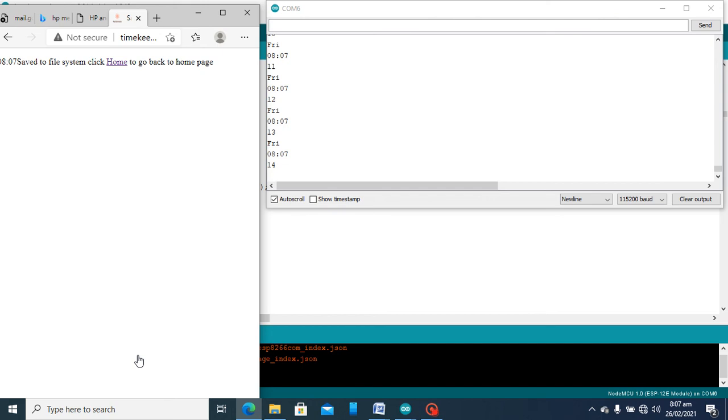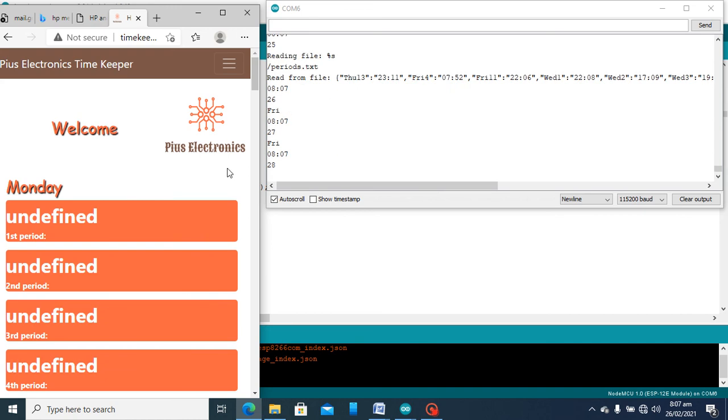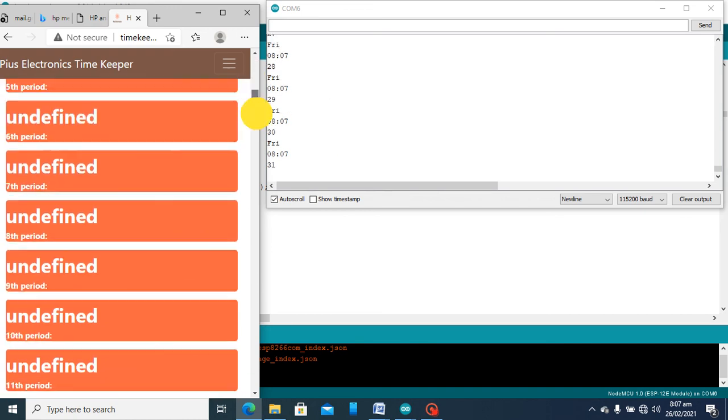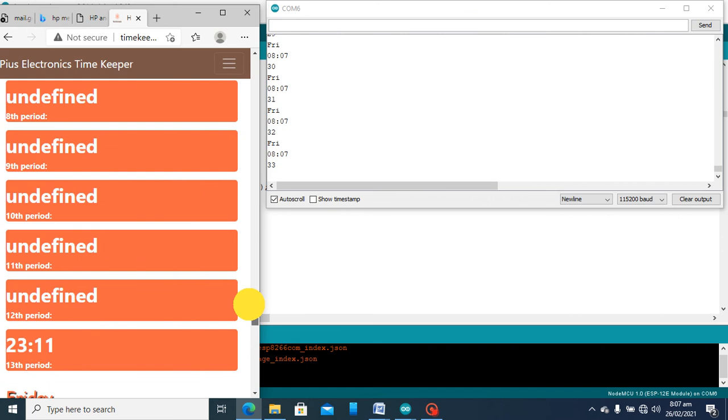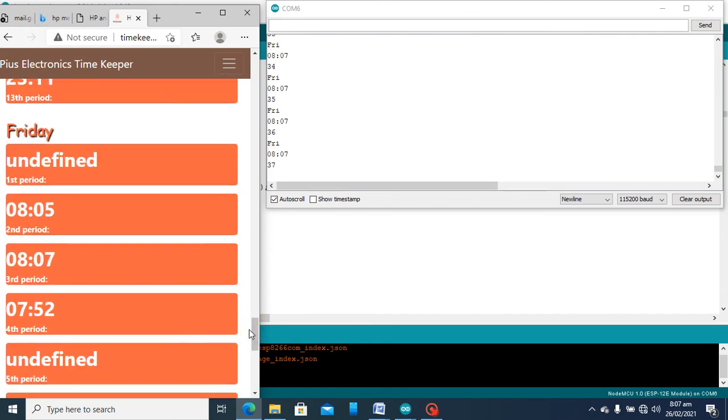You can click on home to go back to the home page. I don't know if you saw that clearly, but in our next video I'll show you a proper, clear video of how this is working. And then we'll go back to my home page and see requests for the JSON file and update them. If you check for Friday, the times set should be there. On Friday, you can see the times 8:07, 8:05, 7:52.